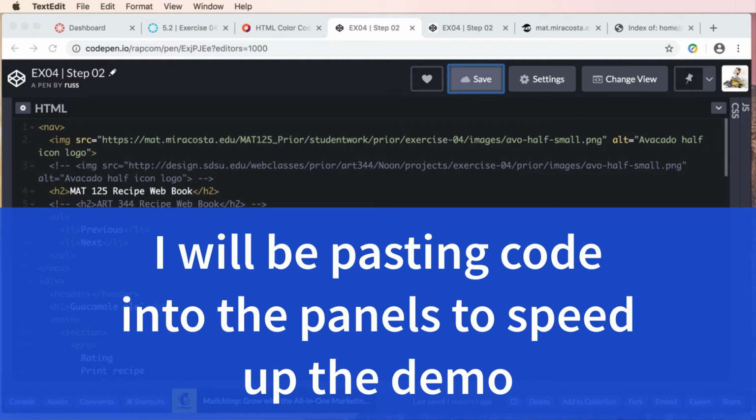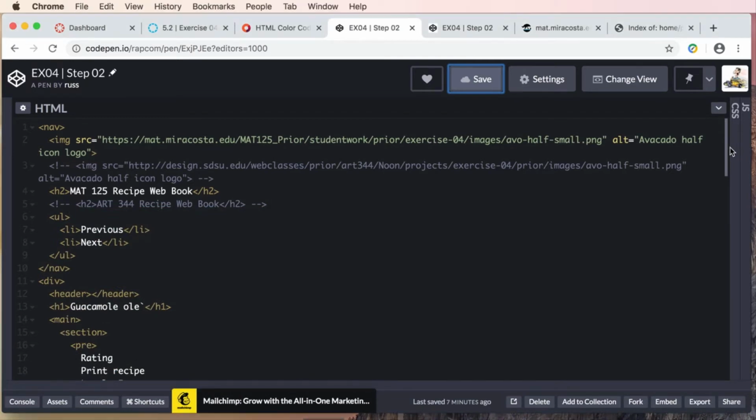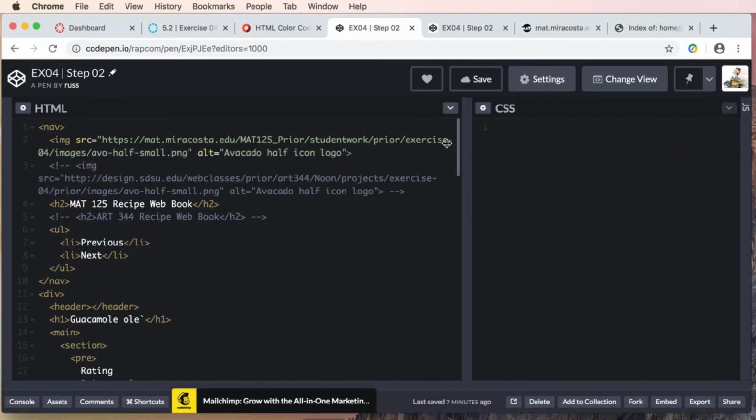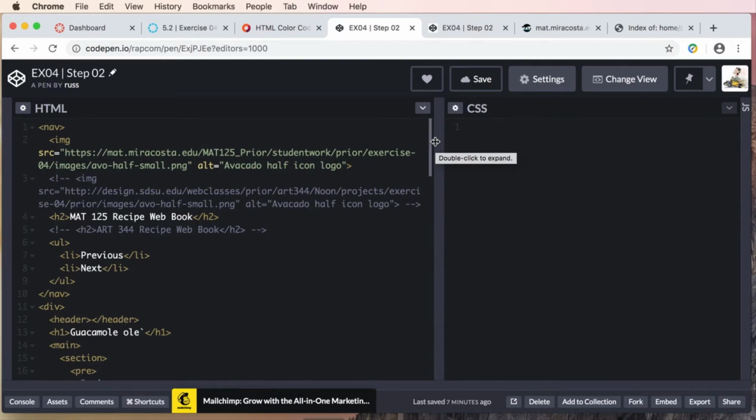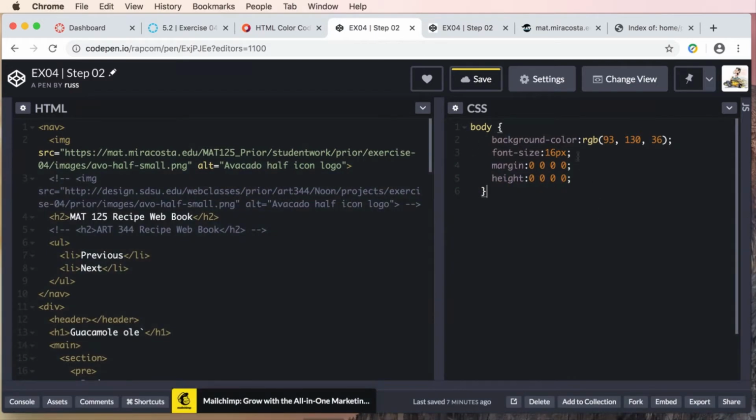I have the code already written. That'll save us a bunch of time. So I'm just going to copy, and let's go ahead and open up our CSS panel here, and we will paste our first rule. So we're going to target the body of the document. We'll add a background color and a font size.